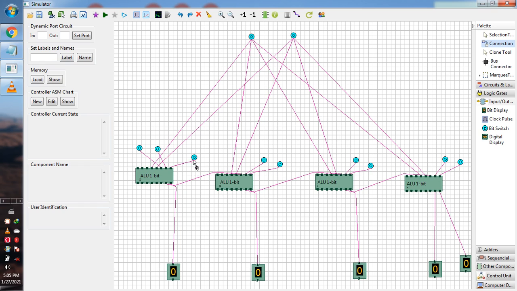So we have all the inputs in place, all the inputs for all the ALUs. We have the bit displays that will actually help us visualize the outputs in real time, and we have the carryover bits that go from one ALU to the other. Here we have this originally there. This might be a carryover bit from a previously processed instruction.